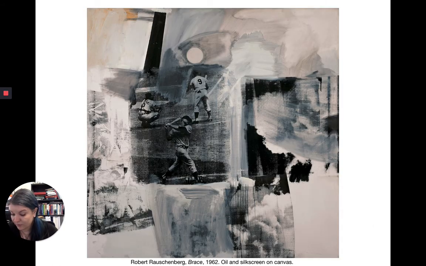Here's a very different composition composed of combined rectilinear and curvilinear shapes. The tension between them kind of activates the piece. This is another very famous 20th century artist. This is Robert Rauschenberg. This one is called Brace. He's a pop artist, and he's quite famous for using silkscreen and also for his works called combines, where he would take sort of assemblage painting and silkscreen and put things together.